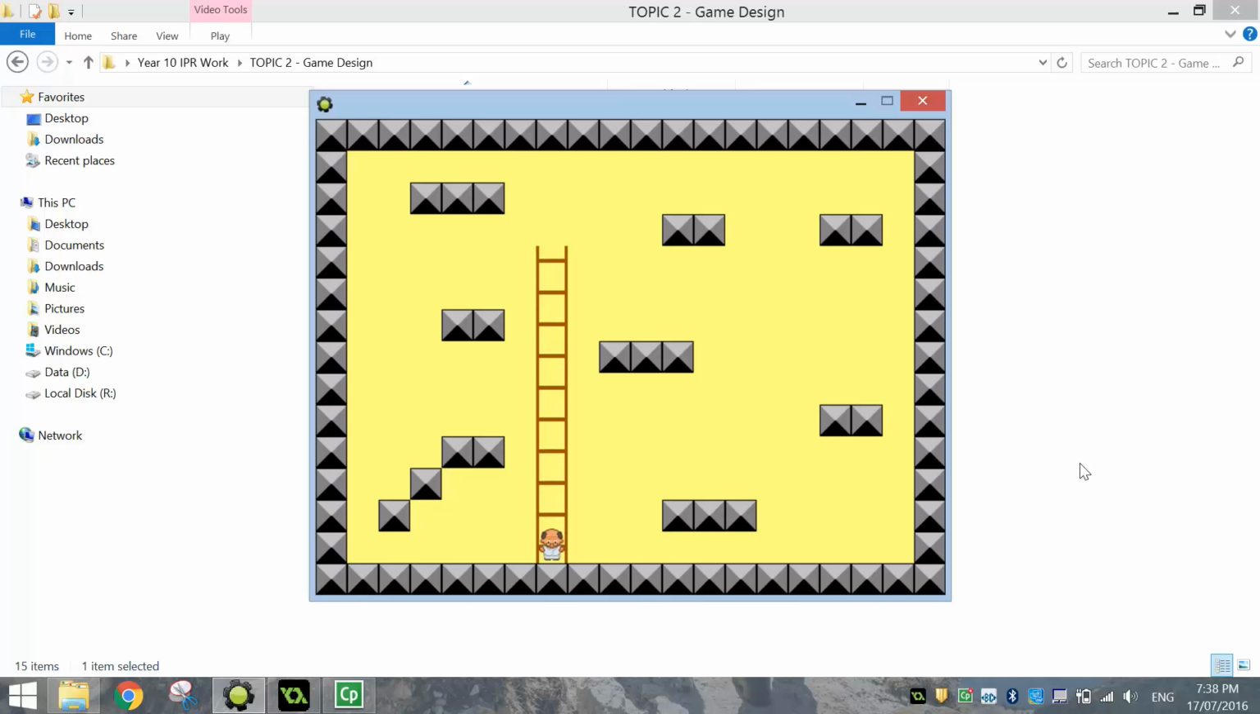You don't have to use ladders either. You could draw things like trees to climb, you could have steel poles, things like that. Okay, so just another feature you could add to your games to show a bit of complexity.